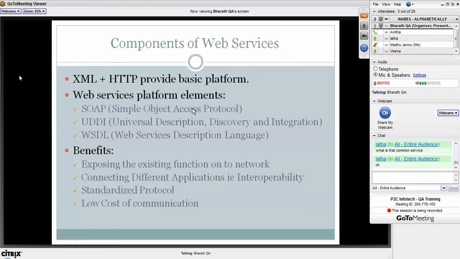And that is one of the benefits. The next one is connecting different applications, that is interoperability, which we have seen. Interoperability is the term used as a synonym for platform independence. Whenever we have two different platforms or two different applications, if they are able to communicate among themselves, it is called interoperable. So we are connecting different applications, and that is nothing but interoperability.